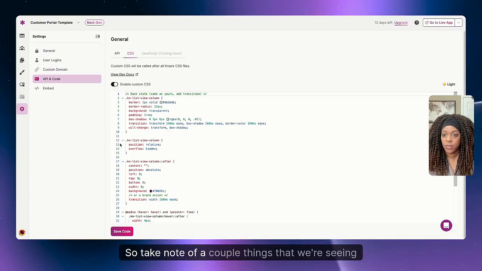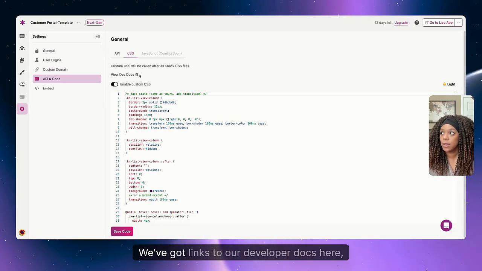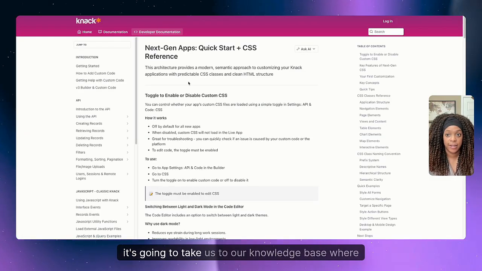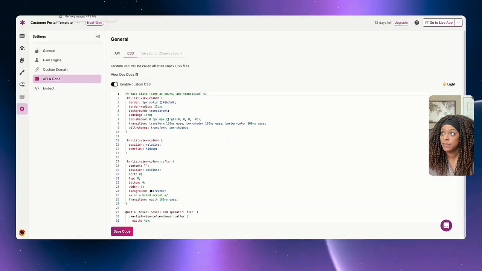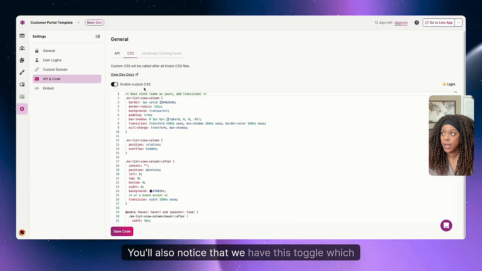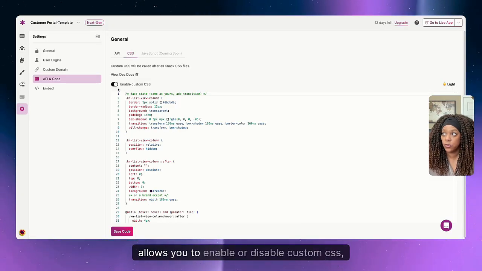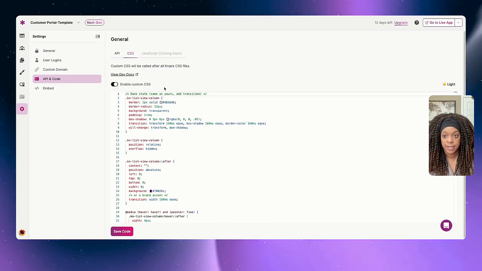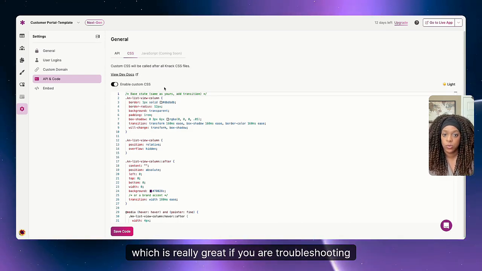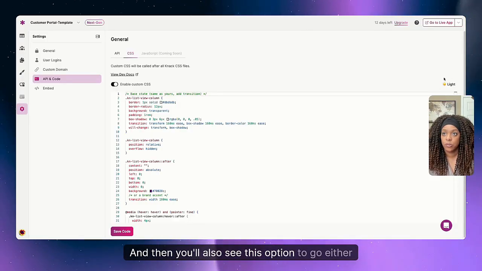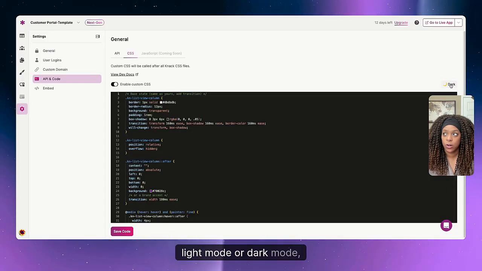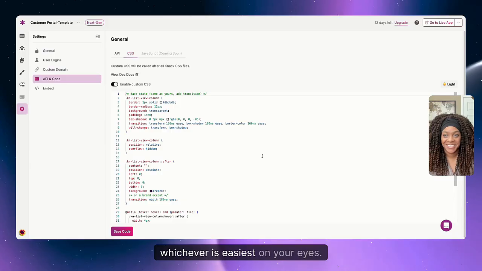So take note of a couple things that we're seeing here. We've got links to our developer docs here. If I click that link, it's going to take us to our knowledge base where you can find resources and documentation. You'll also notice that we have this toggle, which allows you to enable or disable custom CSS, which is really great if you are troubleshooting any issues with the code. And then you'll also see this option to go either light mode or dark mode, whichever is easiest on your eyes.